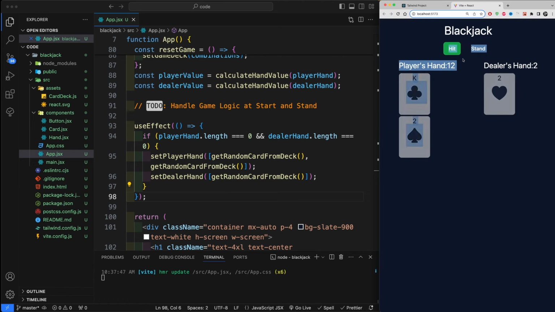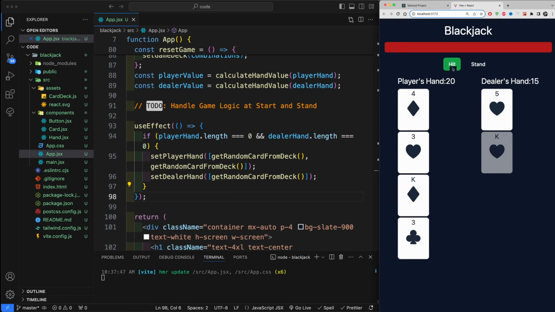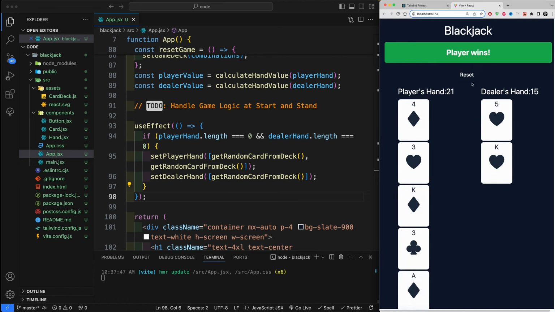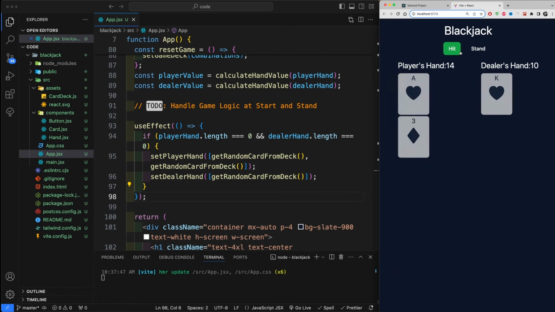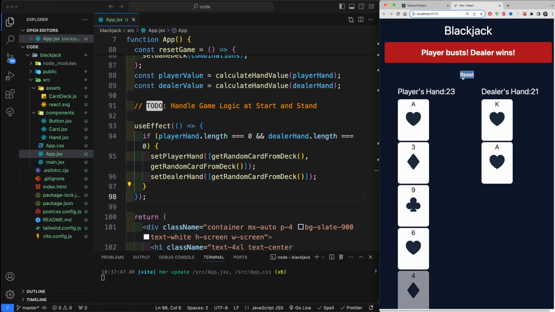So there you go, no luck for me, but just trust me on this one. Okay, so there we go. So the player wins because we reach 21. What if we would get 21 on a reset?